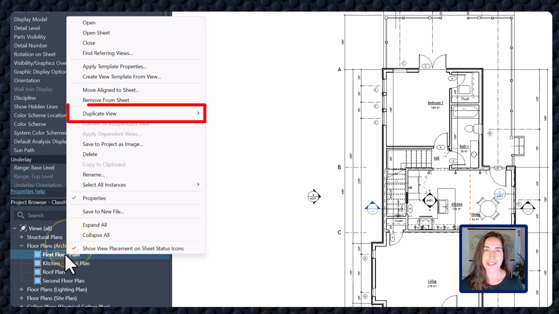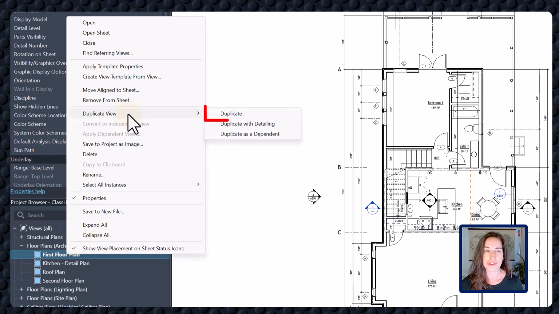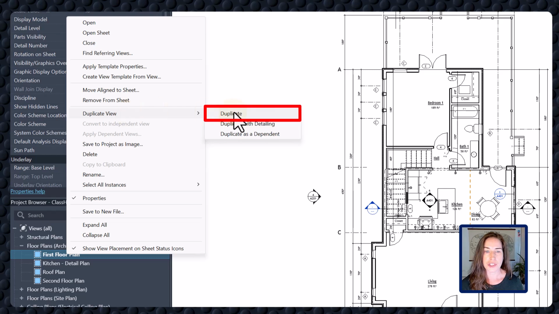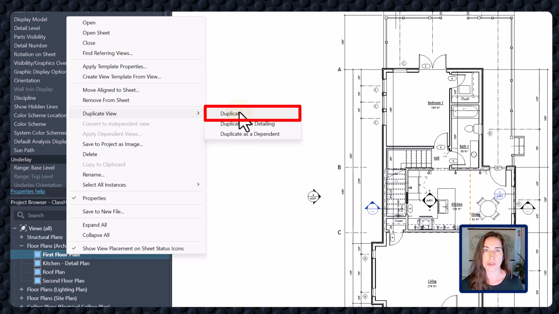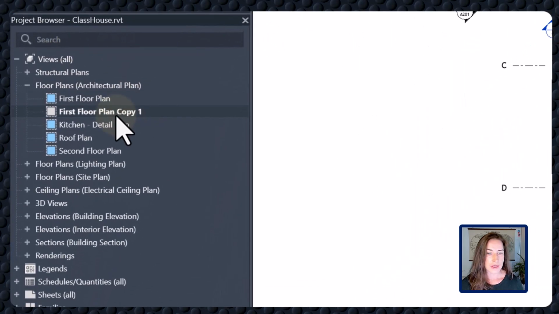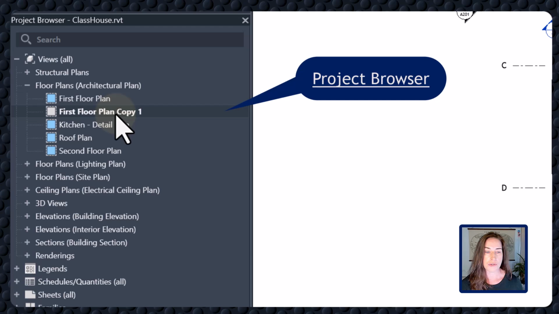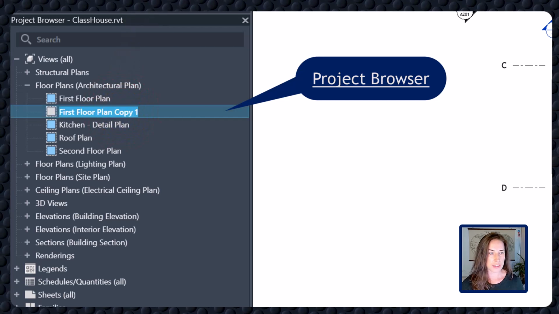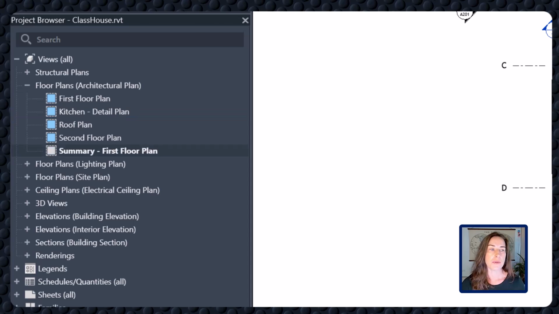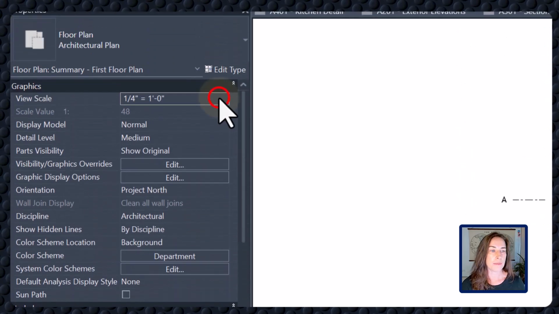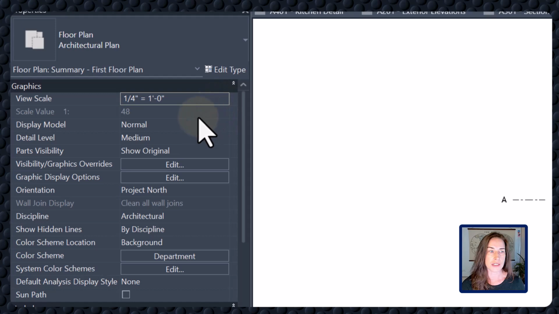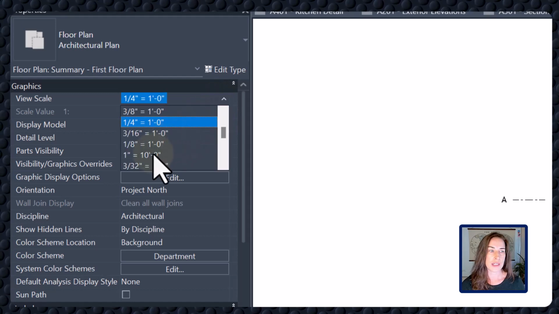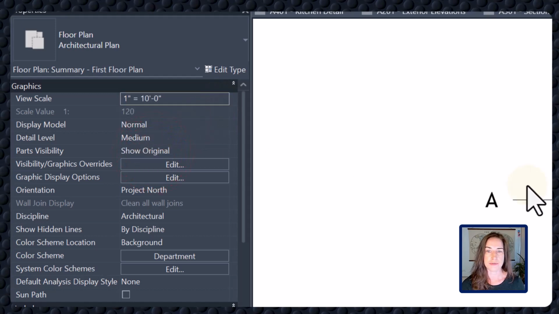I'll go to the project browser and find first floor plan. I'll choose duplicate view. I'll just duplicate and not take any of the detailing that we've done in this floor plan with us. In the project browser, notice I have a new floor plan created. I'll do a delayed double click so I can rename the view. In the properties palette, I'll set the scale a bit more appropriate to my sheet. I'll choose the 1 inch equals 10 feet scale.